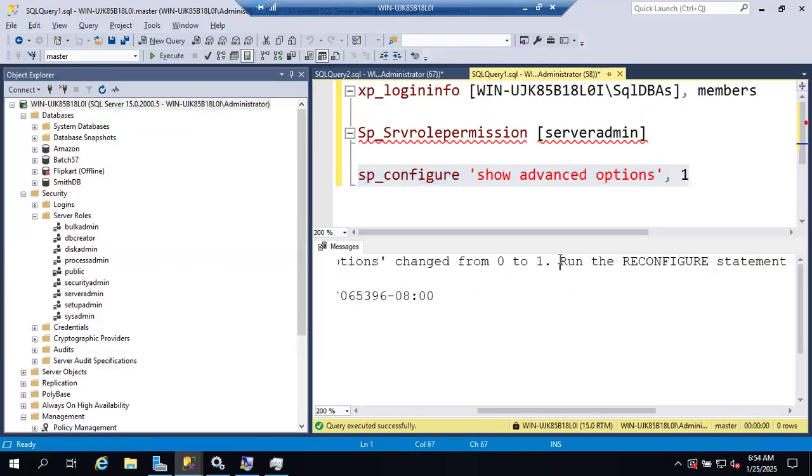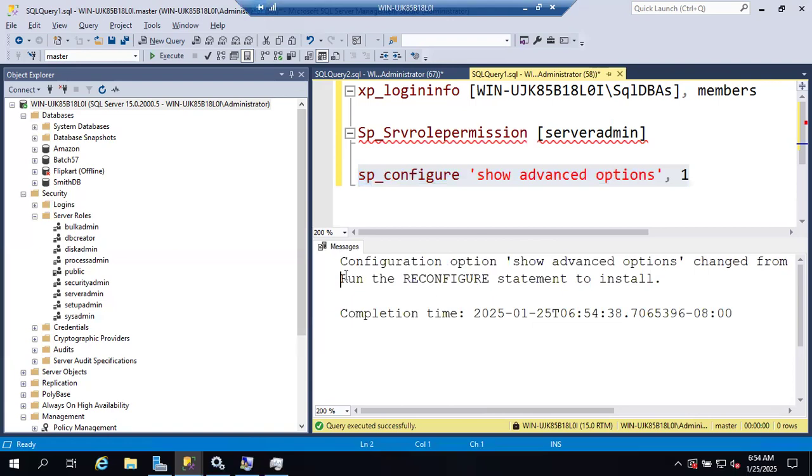What is it saying, guys? It is saying, run the RECONFIGURE statement to install. Now tell me, guys, what can I see when I execute this? First, show advanced options. Minimum 0, maximum 1. After that, the configure value and the run value. Guess it. 1 0. Very good.